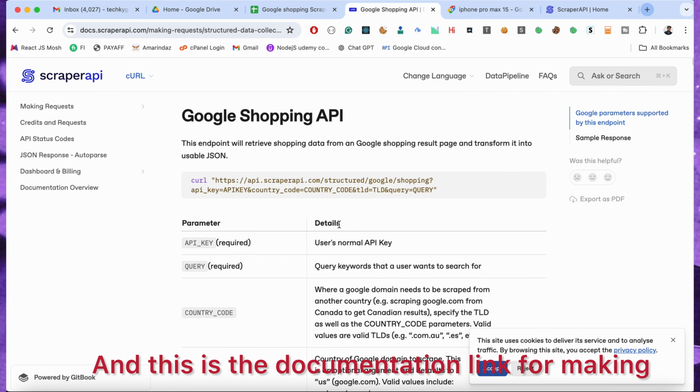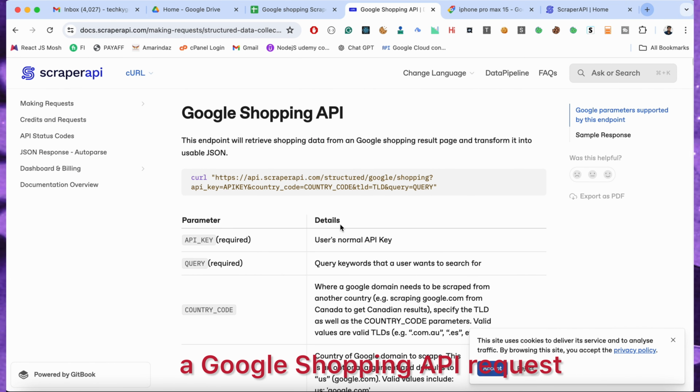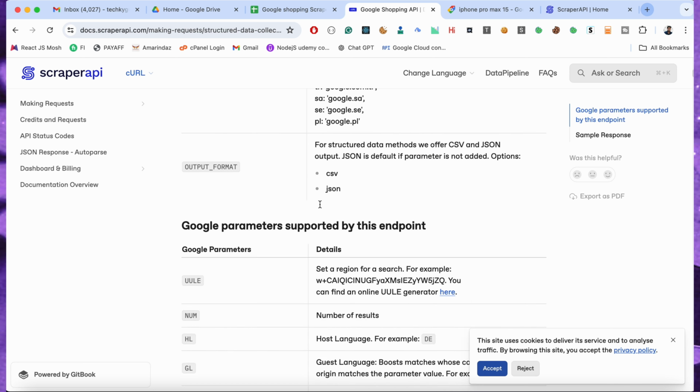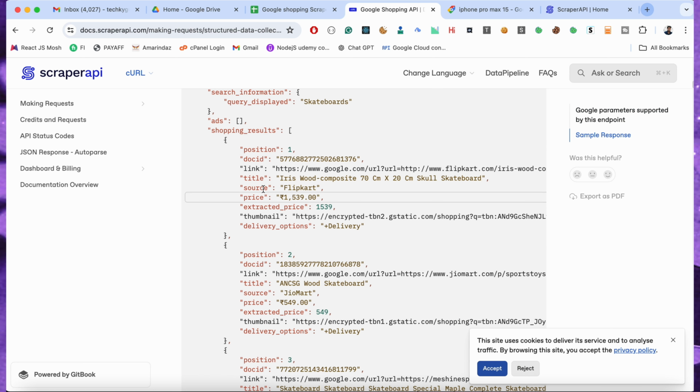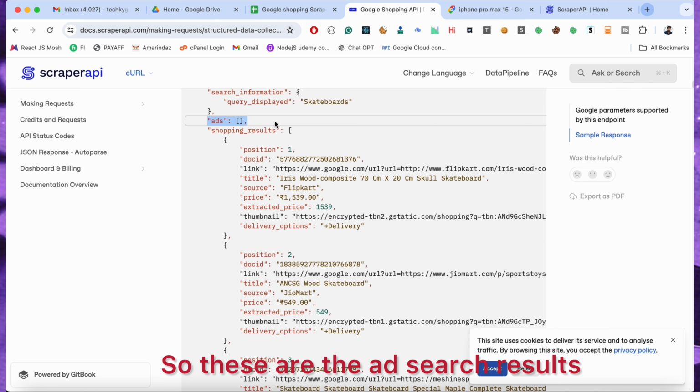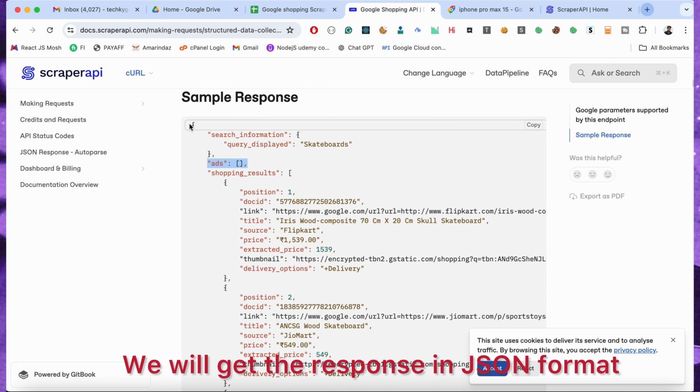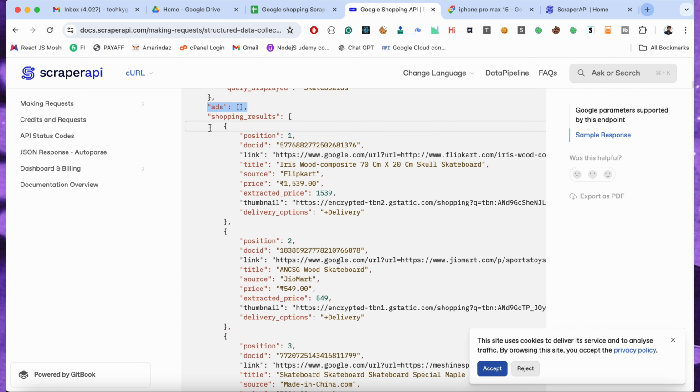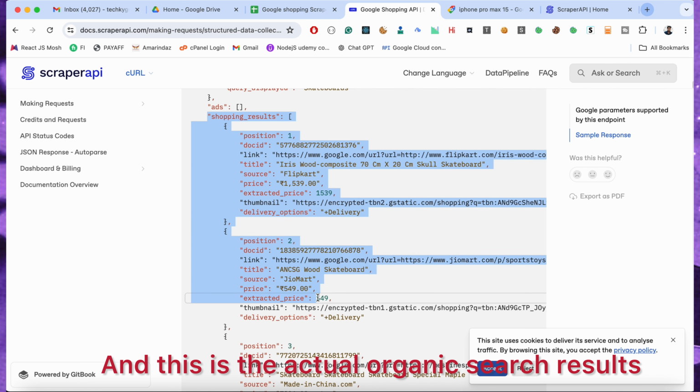And this is the documentation link for making a Google Shopping API request, and this is the endpoint that we need to hit, and this is the sample response. So these are the ad search results. We will get the response in JSON format, and this is the actual organic search results.